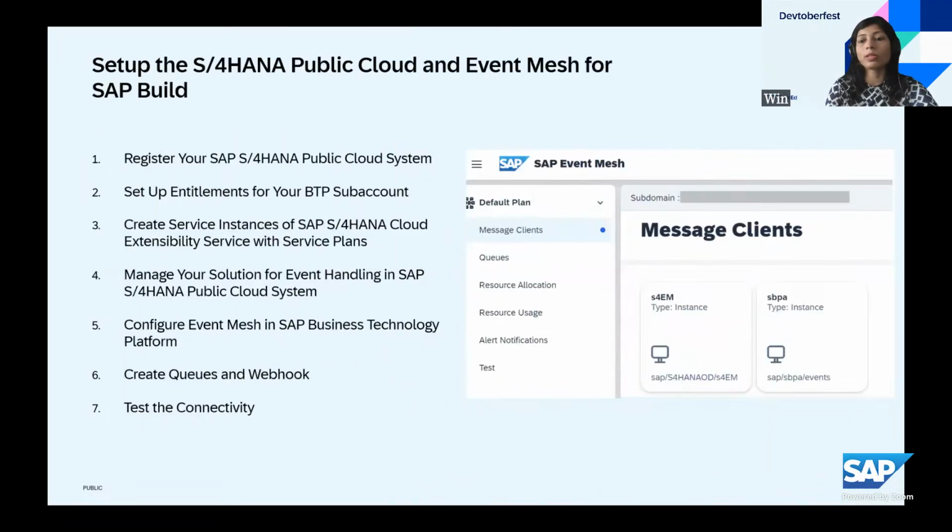Now, what I am going to explain first is how you create the setup. One part is that you have defined your event, created a process, linked it and deployed it. But before you get the event, the prerequisite step is that you have to connect both your S/4HANA system and the BTP system. I'm using S/4HANA Cloud Extensibility, and I'll show you how it is done. The first step is to register your system with BTP.